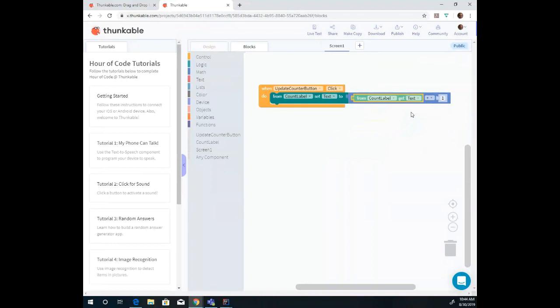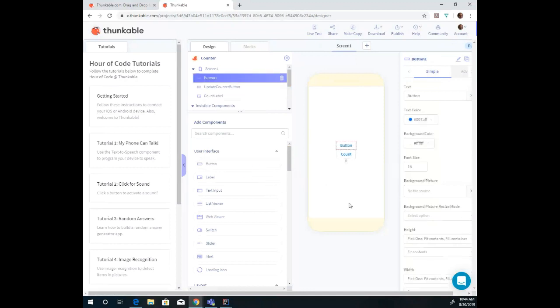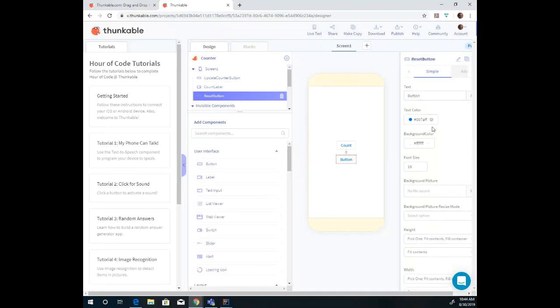So something that would be cool to add would be a way to reset the counter so I can start it over. Because right now, it's a one-way trip. My counter only goes up. So to that end, I'm going to come back to the design screen, and I'm going to add another button, which is going to be my reset. So I'm going to drag that button below my label. Get over here. There we go. And I'm going to make this my reset button, like so.